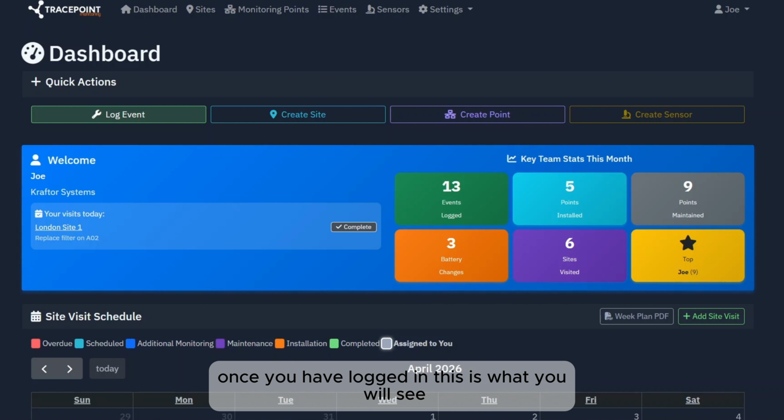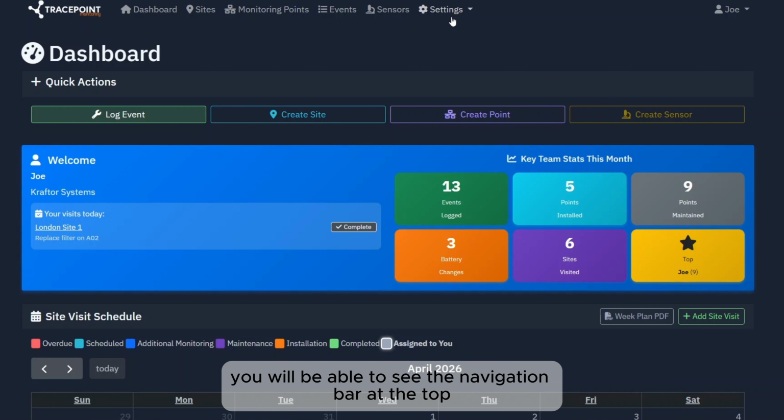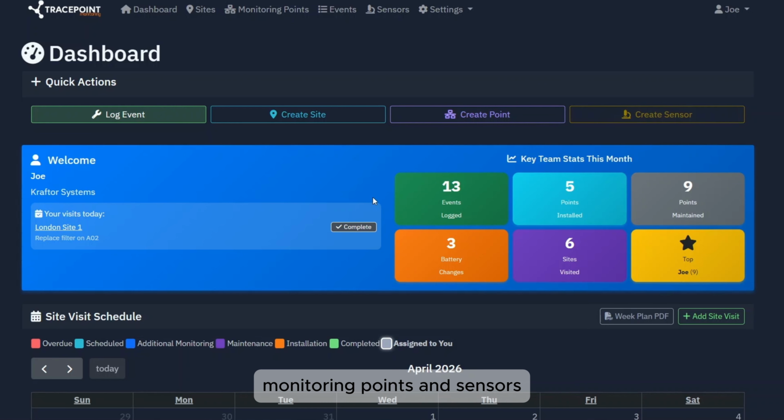Once you have logged in, this is what you will see. This is the dashboard. It's the main hub of the app. You will be able to see the navigation bar at the top. Then below that you have the quick actions. From here you can easily create events, sites, monitoring points and sensors.